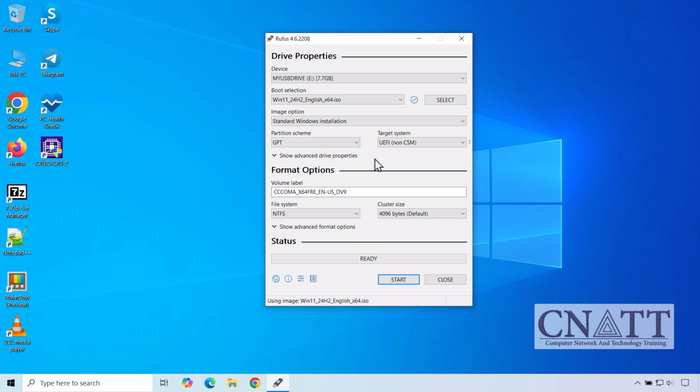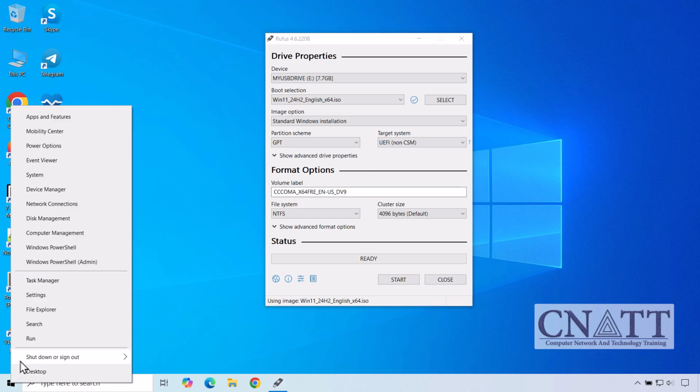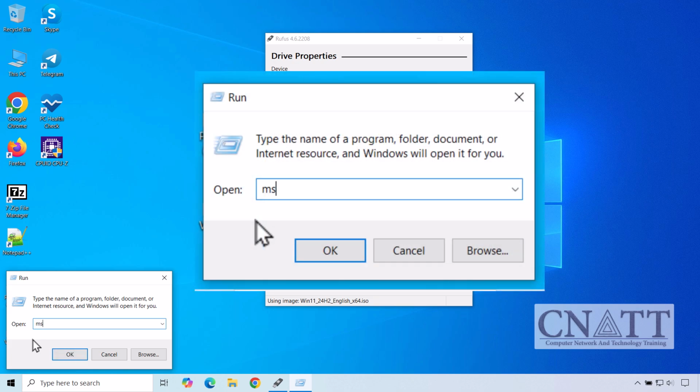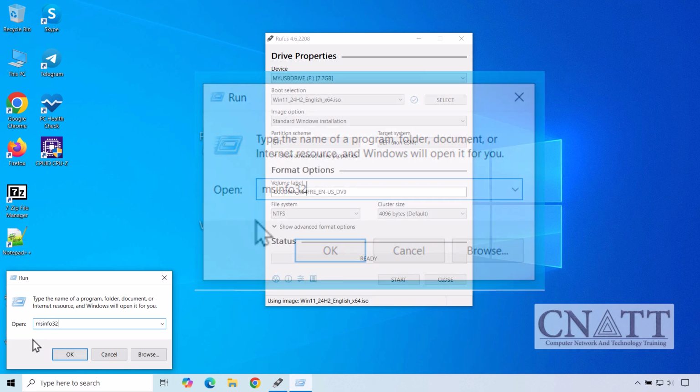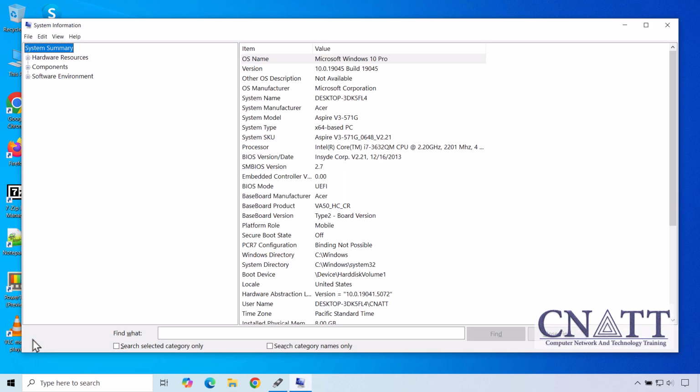To determine whether your system uses UEFI or legacy BIOS, right-click the Start button and select Run, or press Win+R to open the Run dialog box. Then type msinfo32 and press Enter. This opens the System Information window. In the System Summary, look for the BIOS mode entry. If it shows UEFI, your system uses UEFI. If it shows Legacy, your system uses Legacy BIOS.